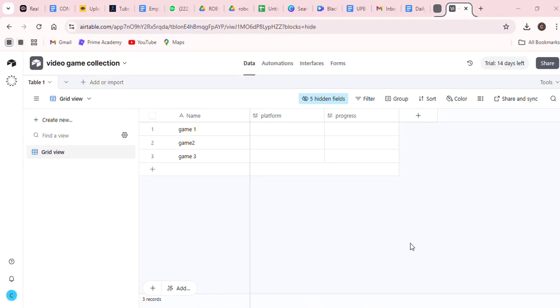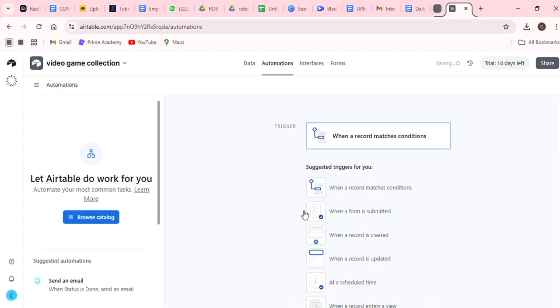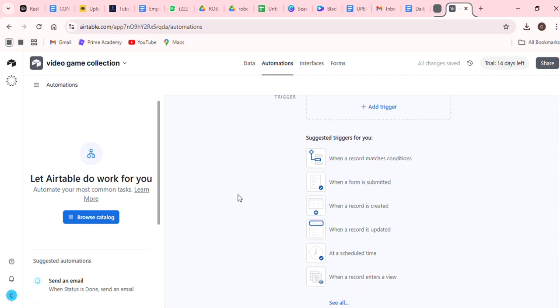Today we're diving right into how to use Airtable automations to streamline your tasks. First off, open your Airtable base and click the Automations button on the top right. This is where the magic happens. Automations allow Airtable to conduct tasks for you, saving you time and effort.